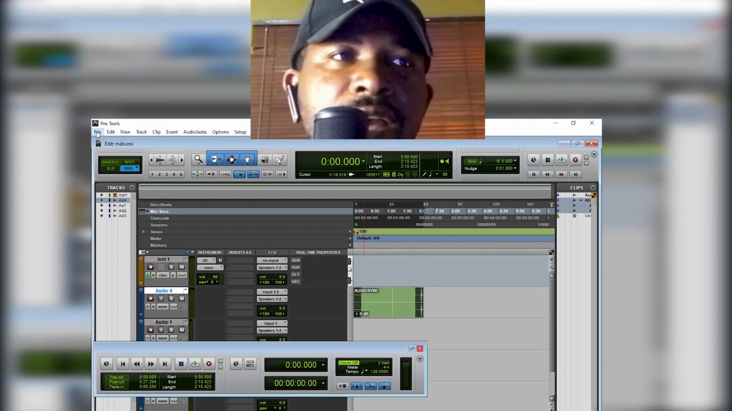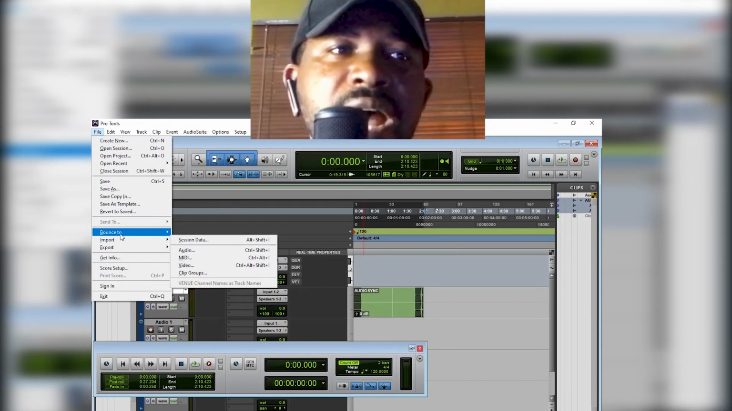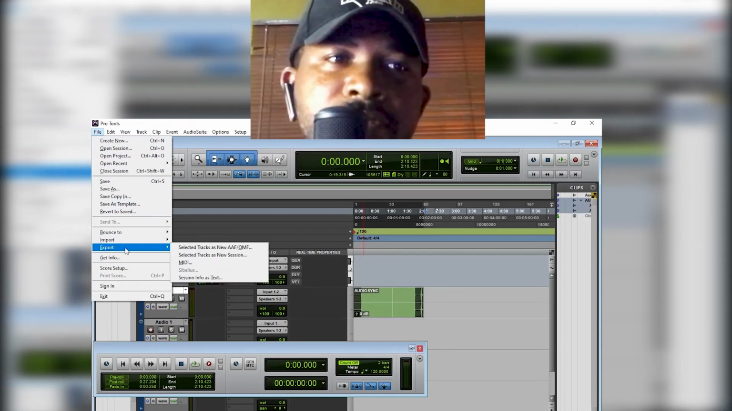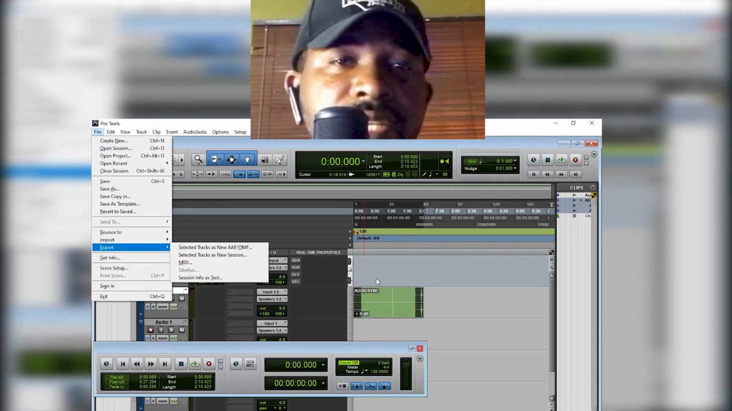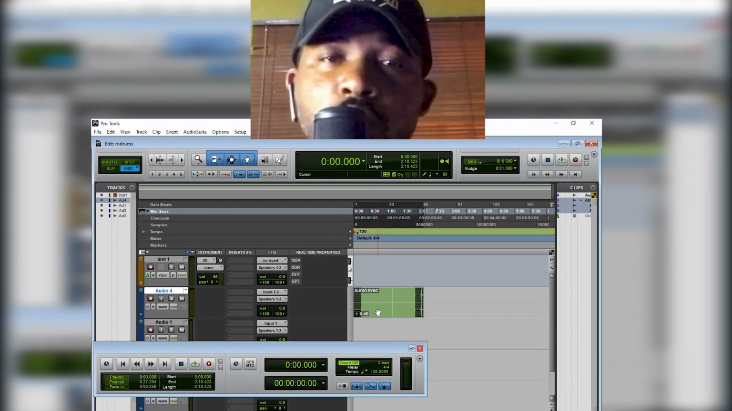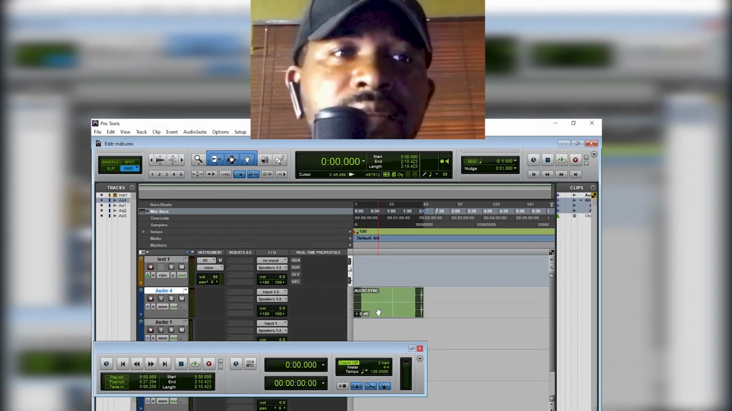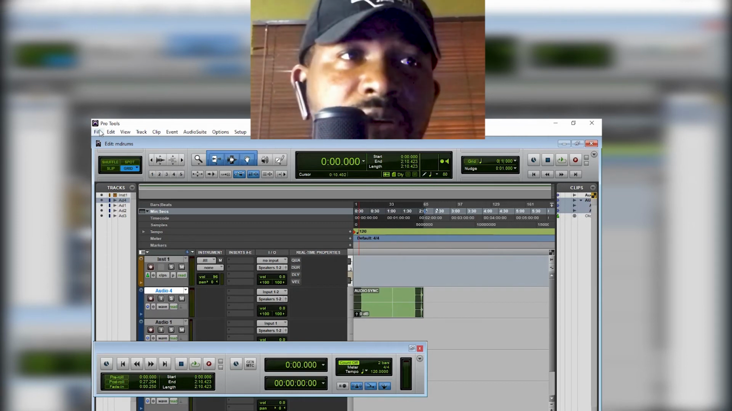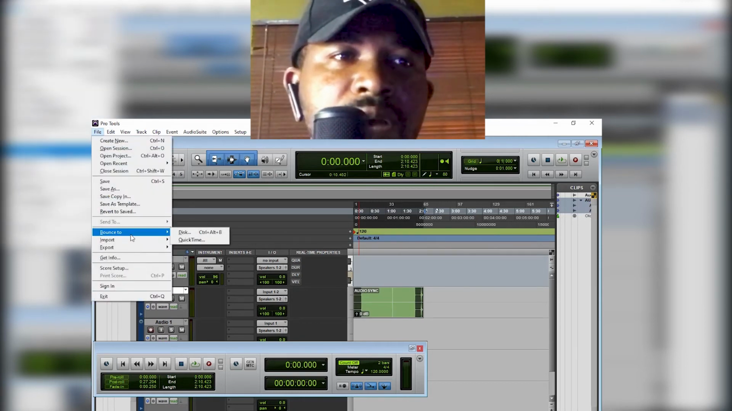You just go to File and come to Bounce to Disk. Do not come to this export here. In case you want to render an audio wave file, this is a very unique, very simple, straight and direct, very reliable way to export your audio in Pro Tools. Ensure that you bounce to disk. Click on File, say Bounce to Disk.